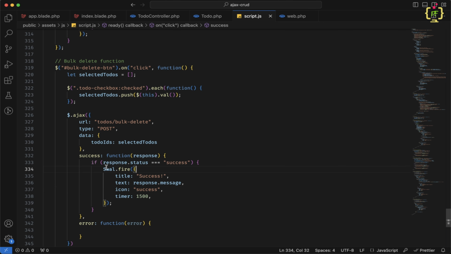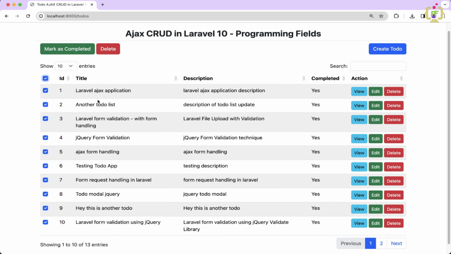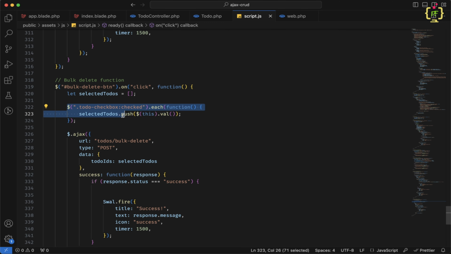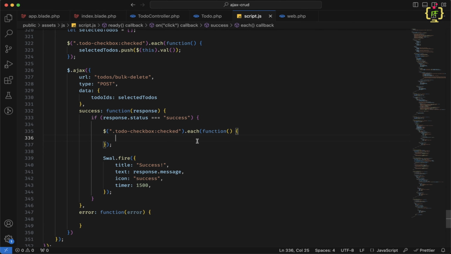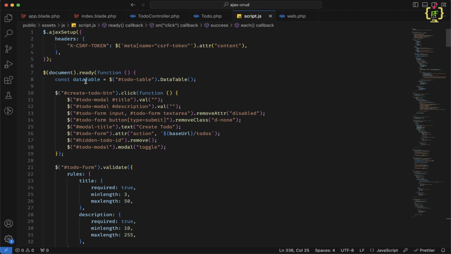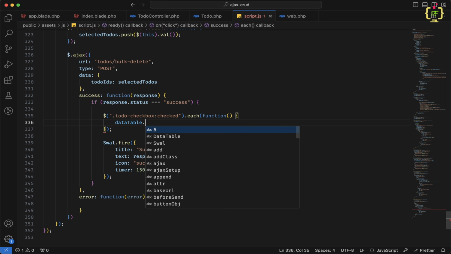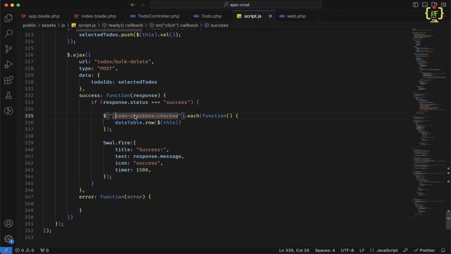This is done. Now before firing this sweet alert, we will have to delete the row from this data table as well. Alright, so for that we will capture the selected row using this forEach function. Okay, so I will add this forEach function again, and here we will have to remove the row from the data table instance. Then we can see we already created this data table instance. Alright, so we will use this one, and here we will write DataTable.row, and inside this row we will pass the current selected row. So I will use $(this) because we are getting this selected to-do checkbox.